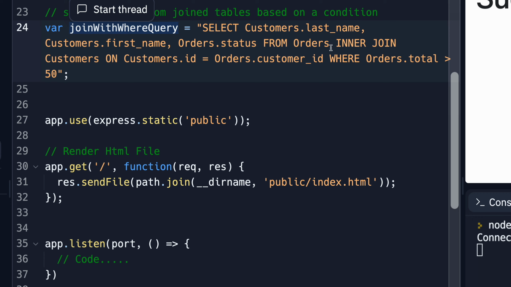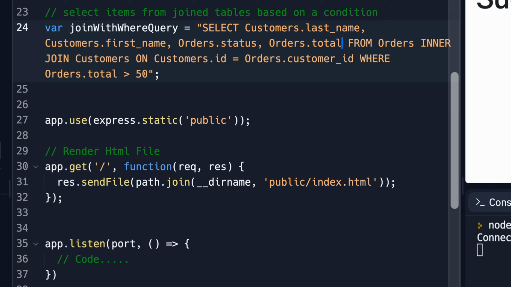So that's what we got here. And actually, let's add orders.total to make sure that that's coming out correct. So let's look at the particulars of this query. When I'm pulling from more than one table, it's not enough to specify just the column name. I have to specify the table that it's in, right?